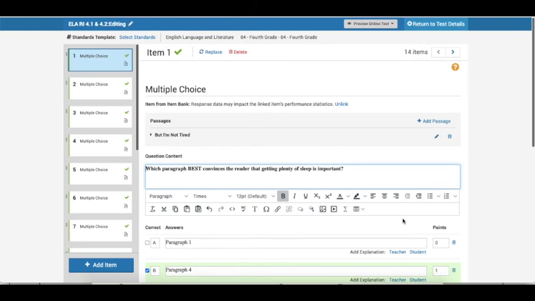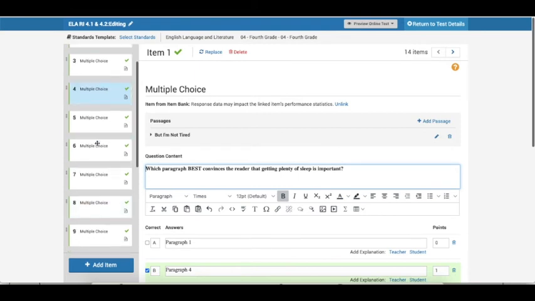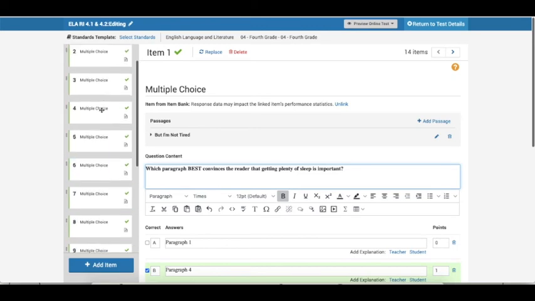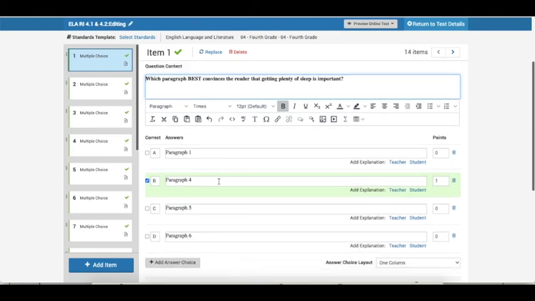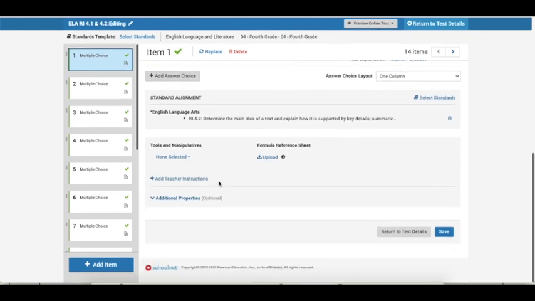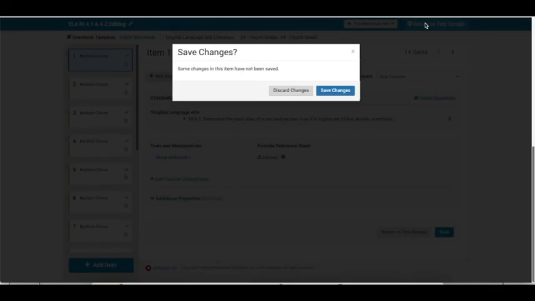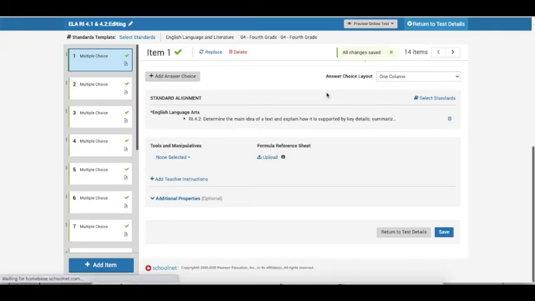So I just chose one passage in these, and I chose all 14 items. Now I can go through and I can edit any of these items if I need to change the font, make it bigger, change any words in there, and you have your answer choices, and then I can save this, or I can return to test details. I'm going to save my changes.